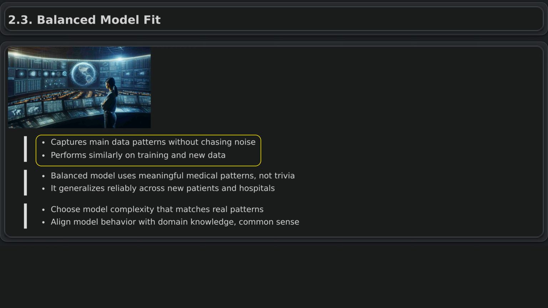The goal is a model that performs well on the training data and still maintains its accuracy on new, unseen data, leading to reliable predictions in real-world situations.